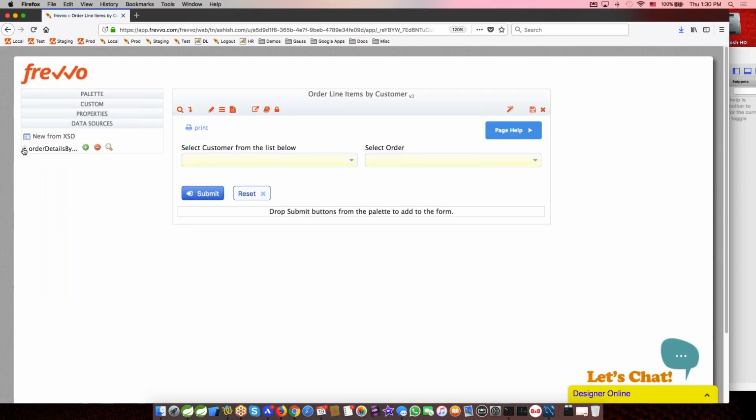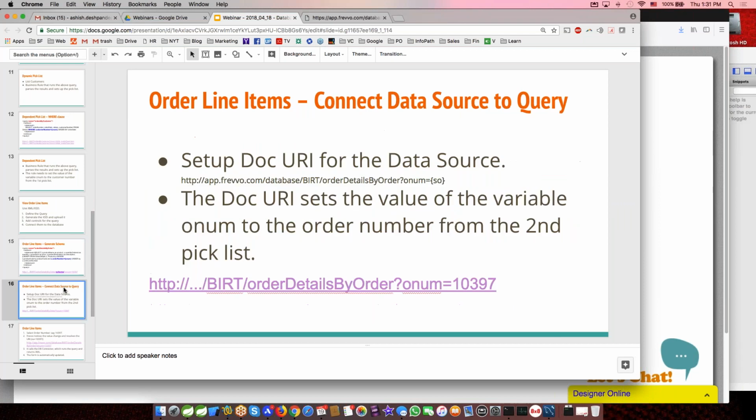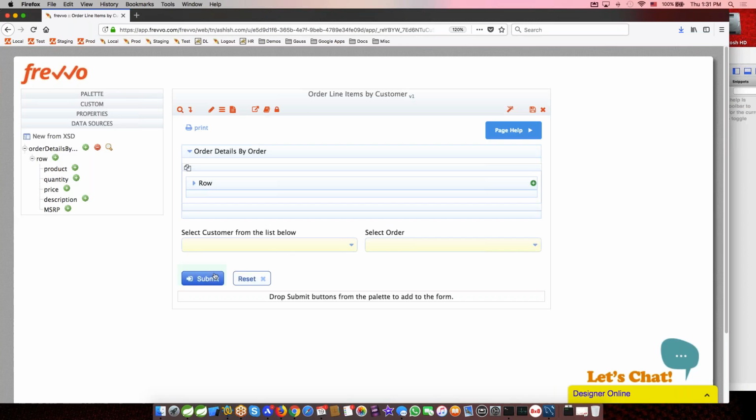And here we have that order details by order. Now, if you remember from the schema, the order details has any number of rows, essentially a representation of the result set. It can have 1 or more rows. Each row has a product, quantity, price, description, and MSRP. Once we've got the data source added, the next step is to add the controls for that data source to the form. You can add them one at a time here, but we're just going to click plus at the very top and add the entire section.